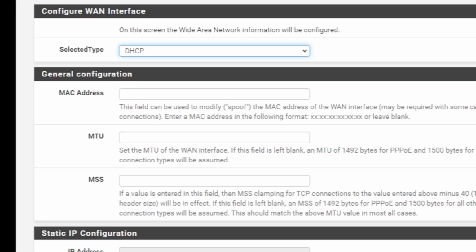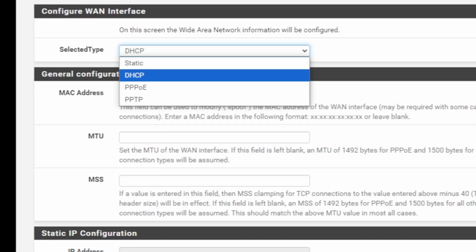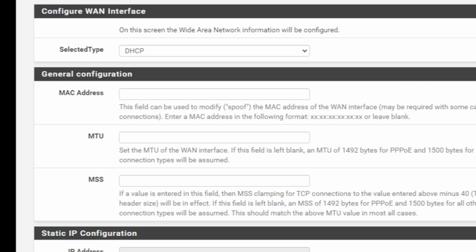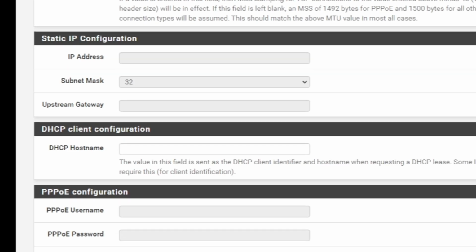So I have selected DHCP, and here you can see we have 4 options. If your ISP is providing you an IP address, with a static IP address or a pool of IP addresses, you can choose static. Or if you're using a home router like me or any other thing after that firewall, you can choose DHCP. Or if there is a dial-up connection after that, you can use PPPoE or PPTP for the VPN connection. I'm going to leave this one as it is on DHCP, and then we can set the MAC address, MTU, and other stuff as well.